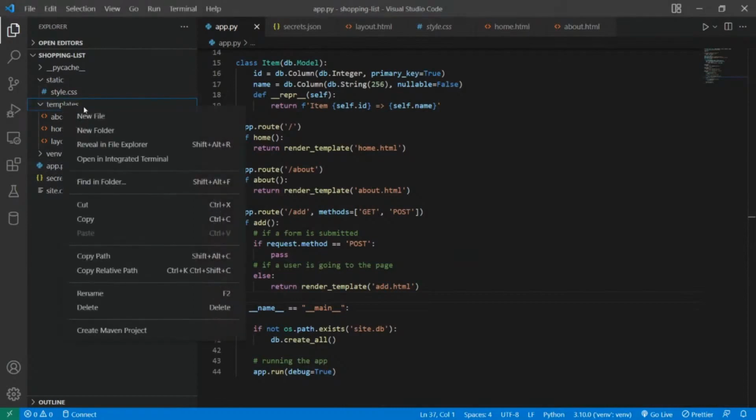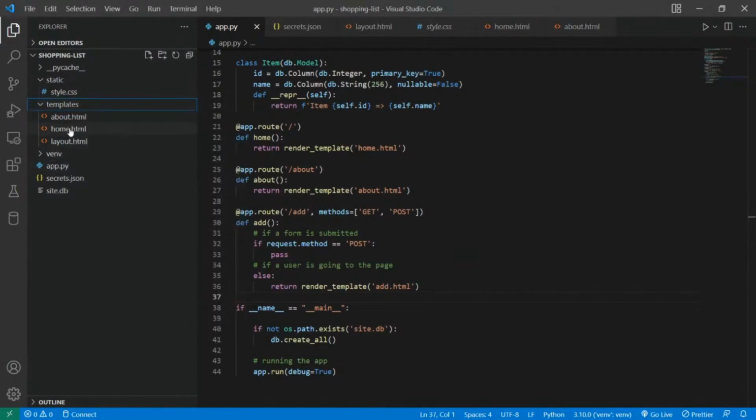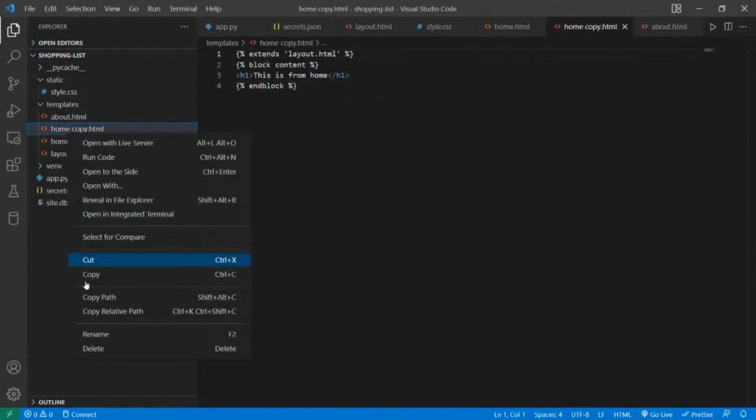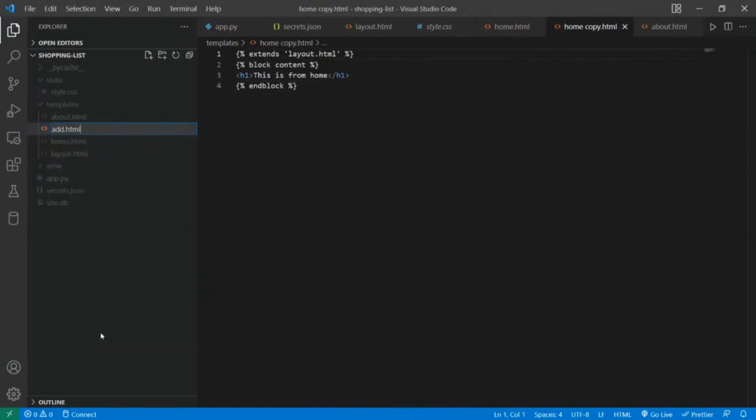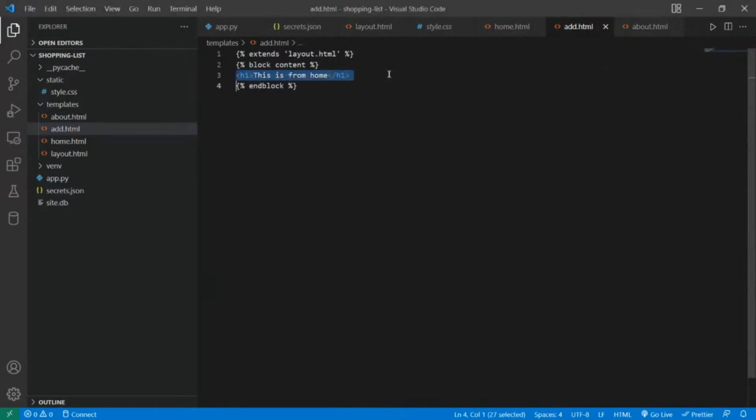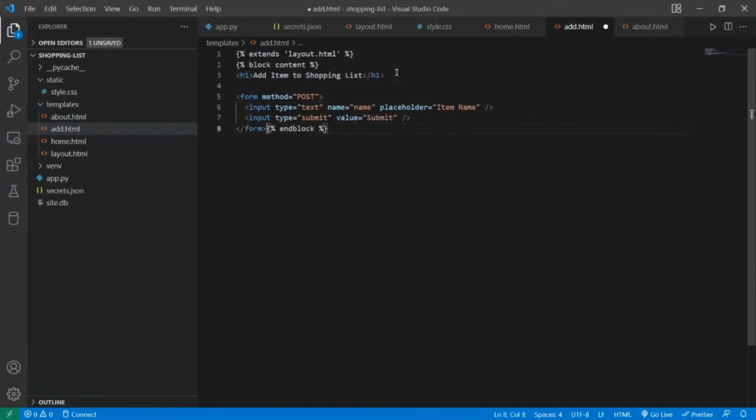Let's go back to templates, and I'm actually just going to copy the home page again, and we're going to create our add.html. In the interest of time, I'm just going to copy some stuff. Basically, I'm going to add an h1, which says add an item to the shopping list. I'm going to define a form with the method of post, and then two text inputs. One is going to be called name, which is for the item name, and the other one is called submit.